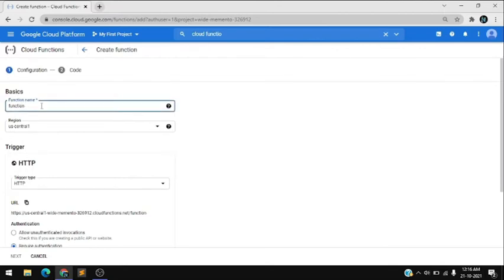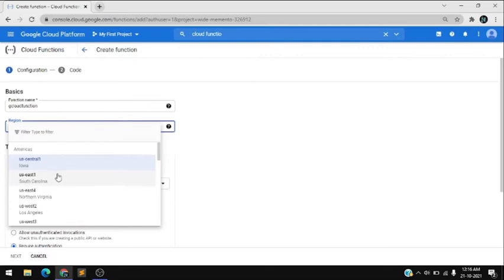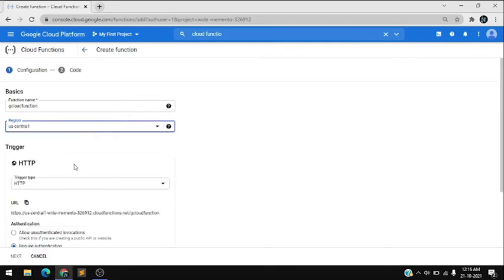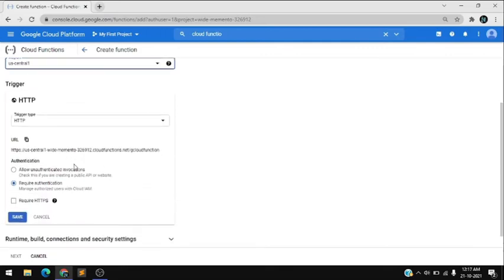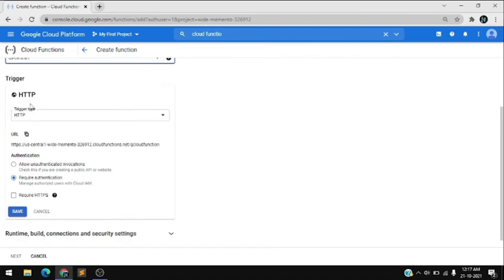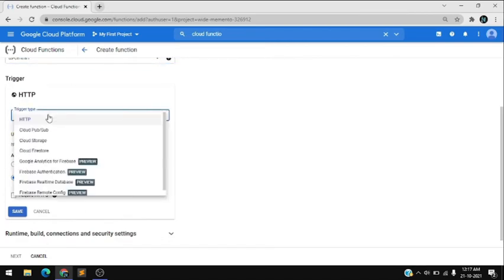So we write a gcloud function, and you can select any region, US Central 1, East 1. So we select a default region, and I trigger a HTTP.